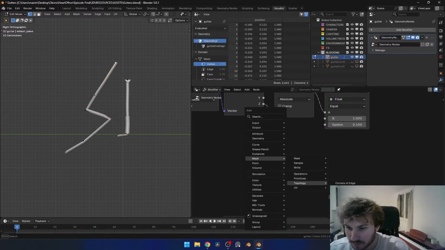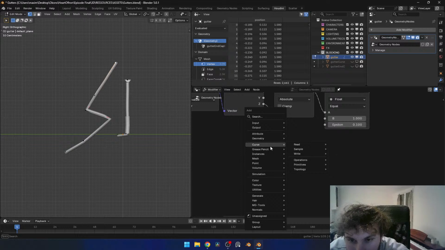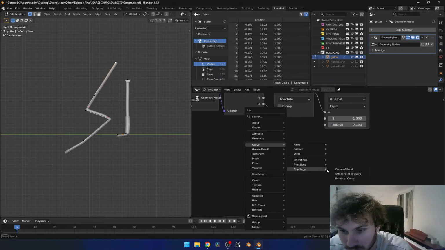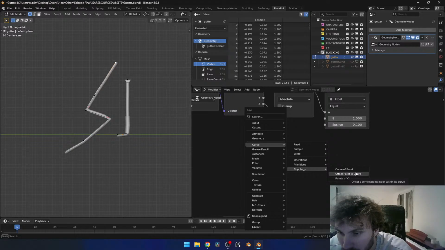Retrieve the edge on both sides of a face corner. Okay. Retrieve the face corner connected to edges. Retrieve corners that make up a face. Retrieve face corners connected to vertices. Retrieve the vertex each face corner is attached to. Okay, it's all about faces in here. So what is also something for curve, maybe? Topology curve. Retrieve the curve a control point is part of. Offset points a control point index within the curve. Retrieve point index within the curve.